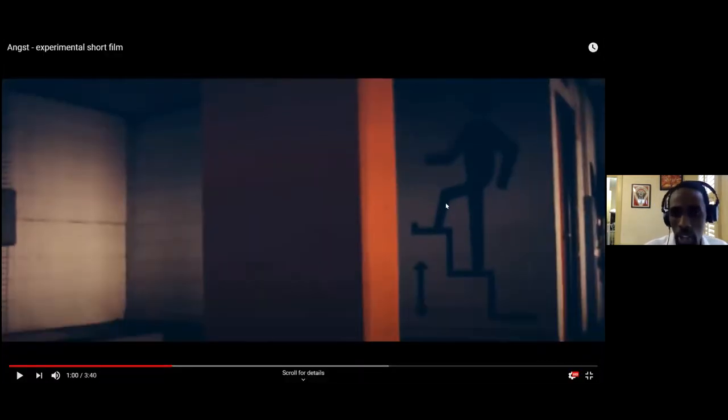Right, so you feel that there's a lot of tension in there. There's a lot of uneasiness in there. Just the type of shots that he chose, kind of dark and moody. That's also an option for you.